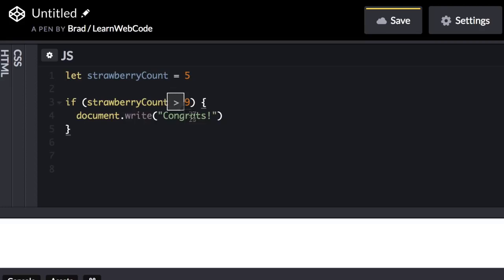So as you might have guessed, the greater than operator is going to compare the value to its left and the value to its right, and then return either a value of true or a value of false. Now, this whole idea of a true or false value is a new concept to us. In previous lessons, we've learned that there are different types of values in JavaScript.